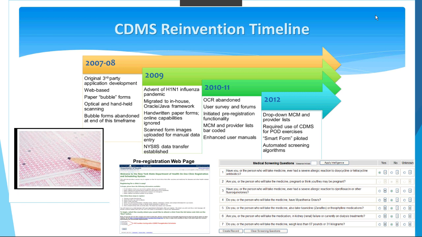During that time also, the medication and provider lists were enabled for barcoding. By provider I mean the individual that's actually providing the medical countermeasure, could be populated and a barcode could be created and their name could be scanned in electronically rather than typing the information into a data field. During this time it was also identified that user manuals might be helpful for users that are not familiar with the system, and enhanced user manuals were also developed during that period of time.